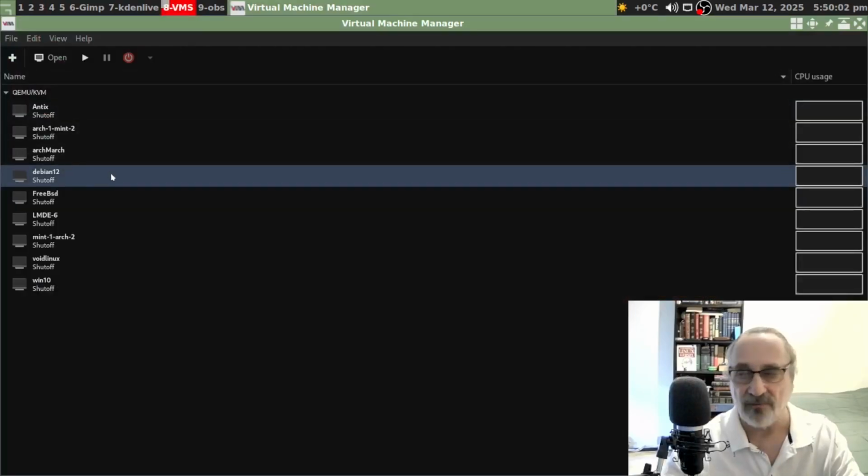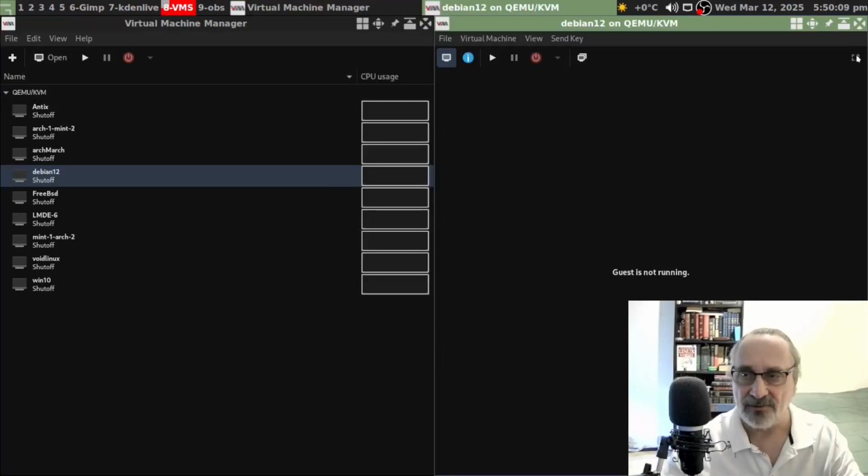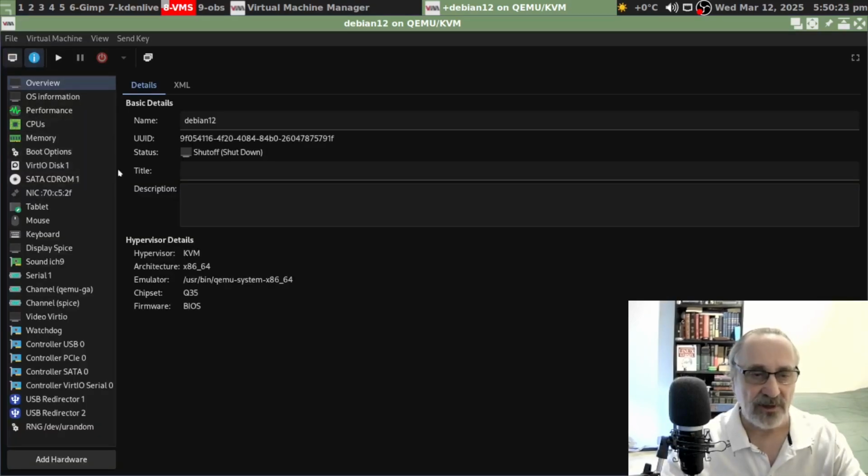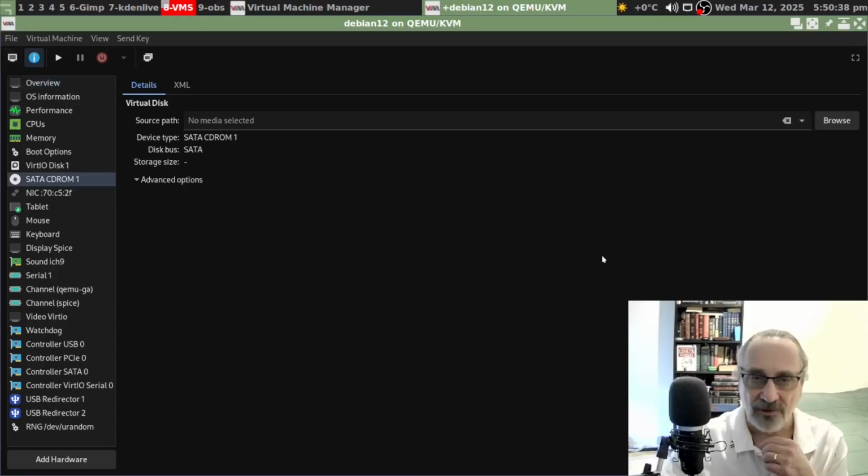So this is my Debian virtual machine right here. I'm going to open it and make this full screen. I can't do that yet, so I'm going to make it kind of full screen. And this is my virtual machine of Debian 12. I'm going to add the Gparted ISO to it. I'm going to go here and browse.